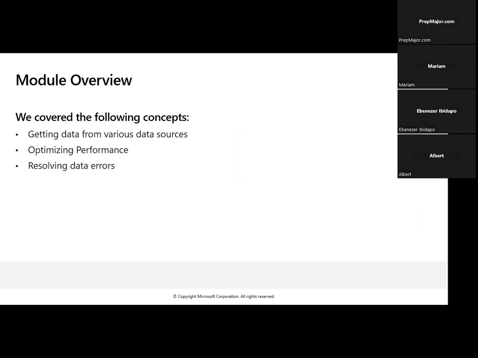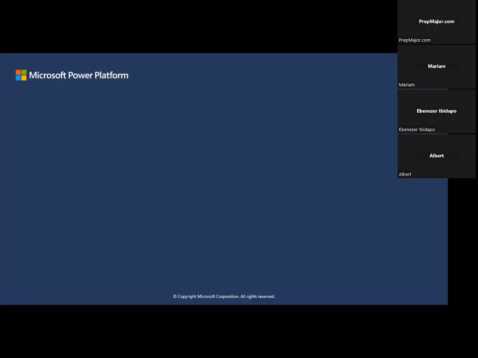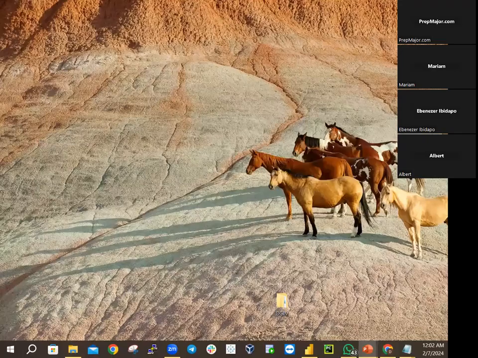This is what we covered in our class today: getting data from various data sources, optimizing performance of the data you are getting, and resolving errors. Okay? There is a lab which I skipped for next class. Let me give you a tip of what we will do in our next class, and we'll close the chapter today. Any question?